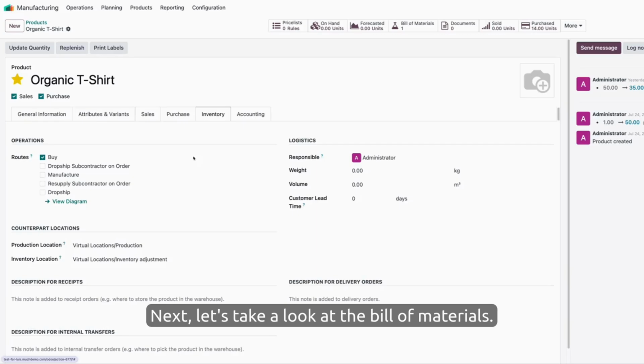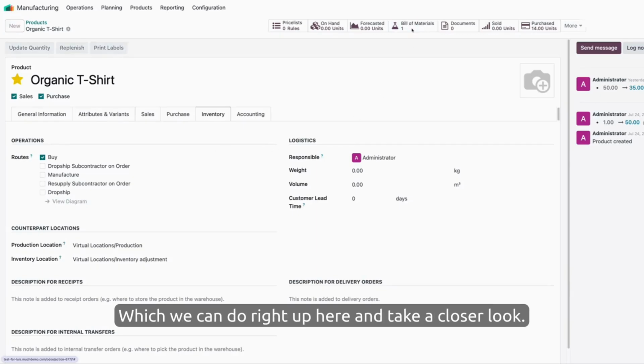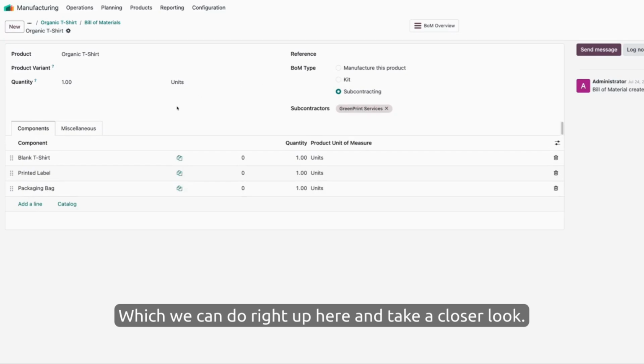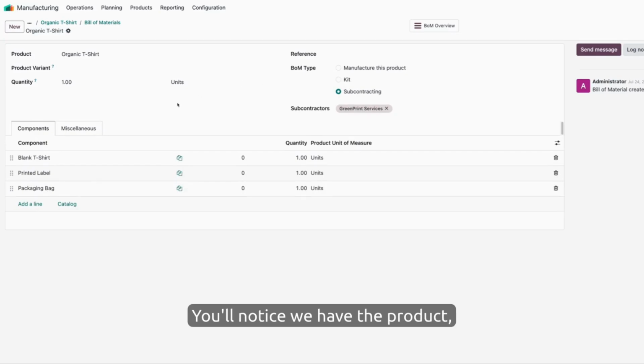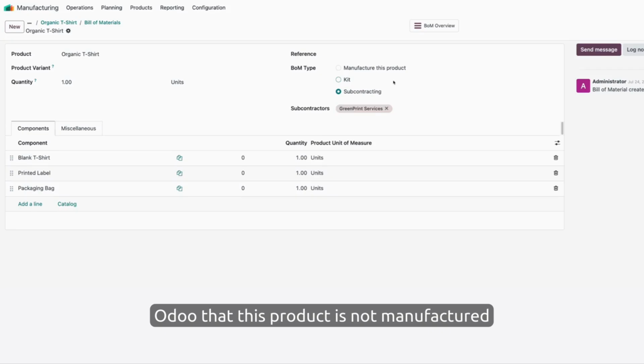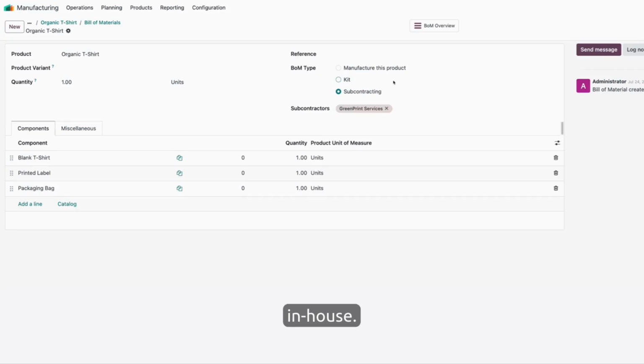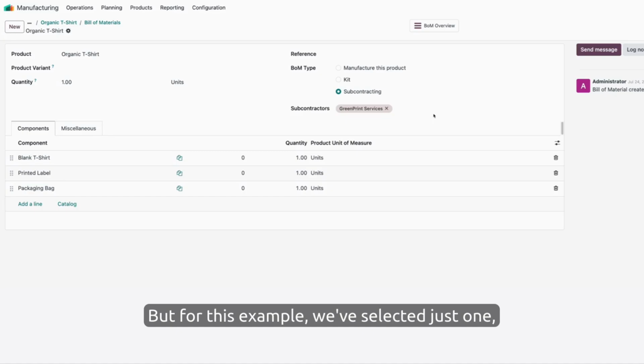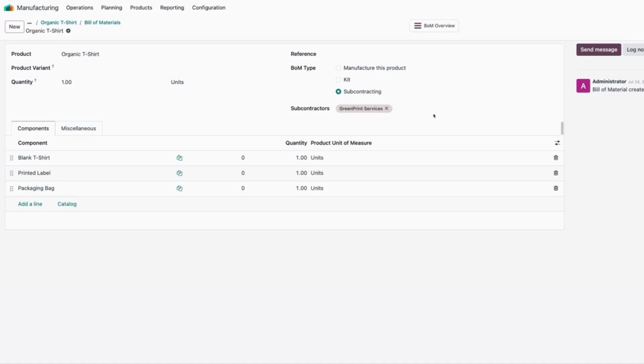Next, let's take a look at the bill of materials, which we can do right up here. You'll notice we have the product, the BOM type set to subcontracting, our subcontractors set up, and our components. Setting the BOM type to subcontracting tells Odoo that this product is not manufactured in-house. Also, you can assign multiple subcontractors if needed, but for this example, we've selected just one, Green Print Services.